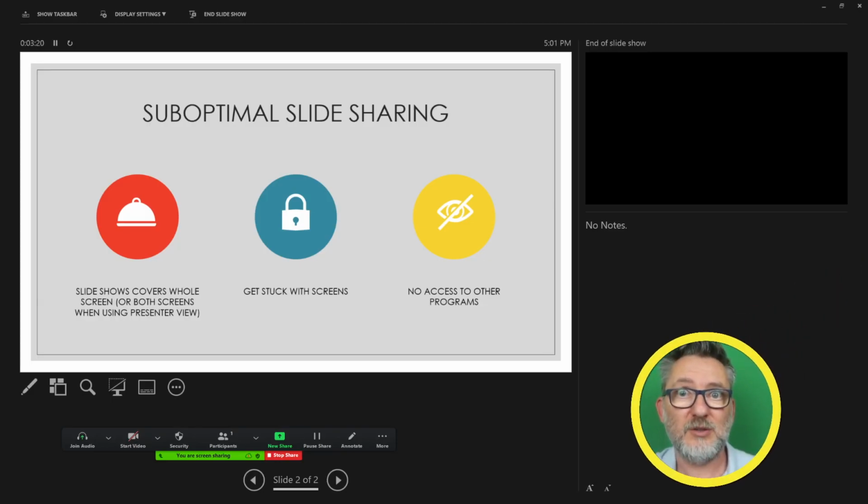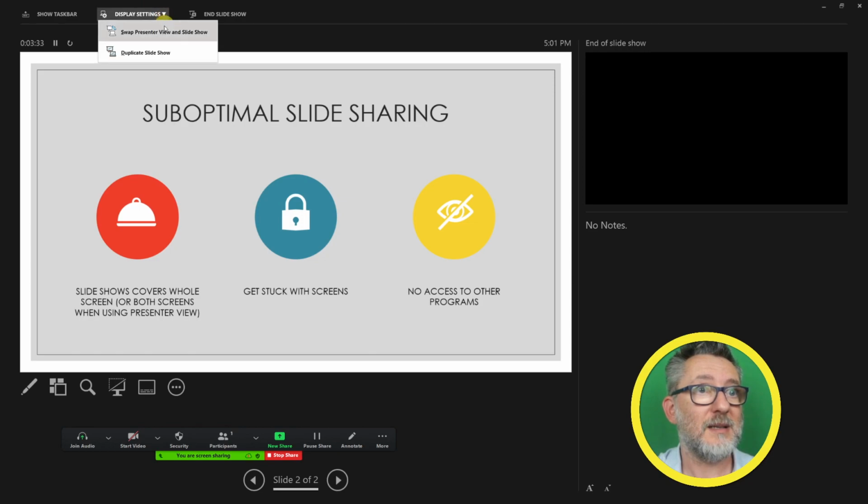If for whatever reason you messed up your screens, well, no worries, there is always a solution. Go to display settings, and choose Swap Presenter View and Slideshow.